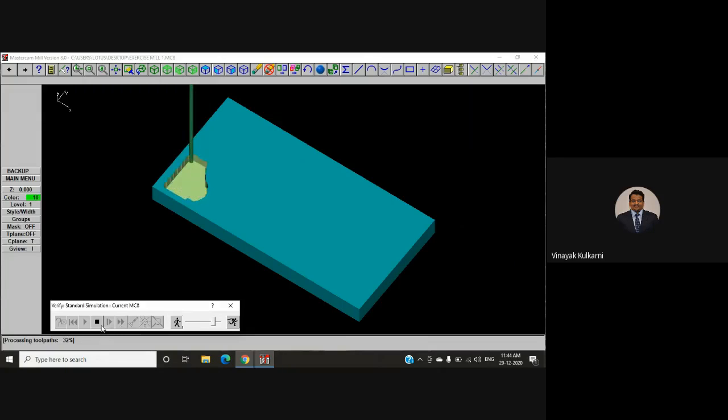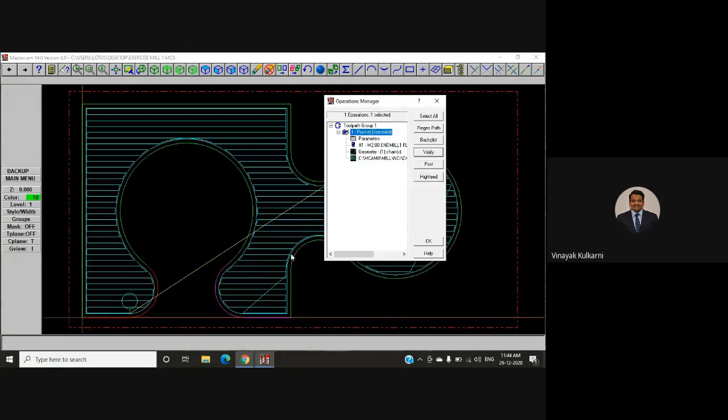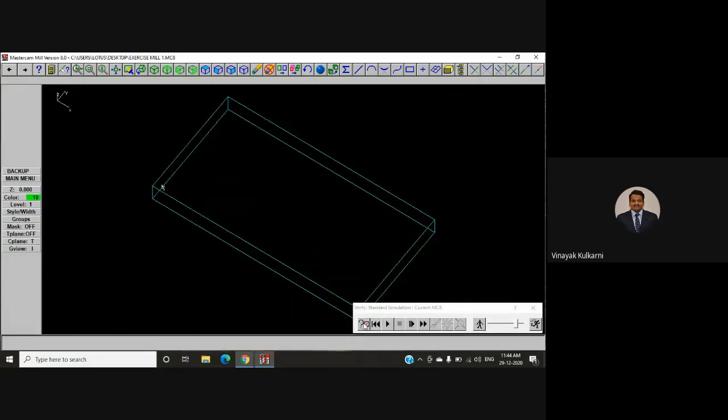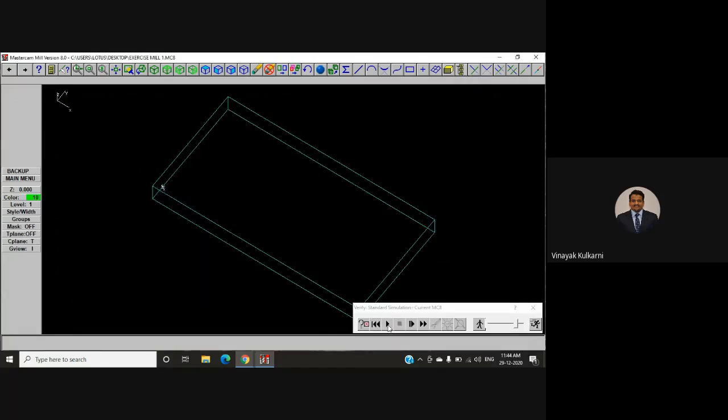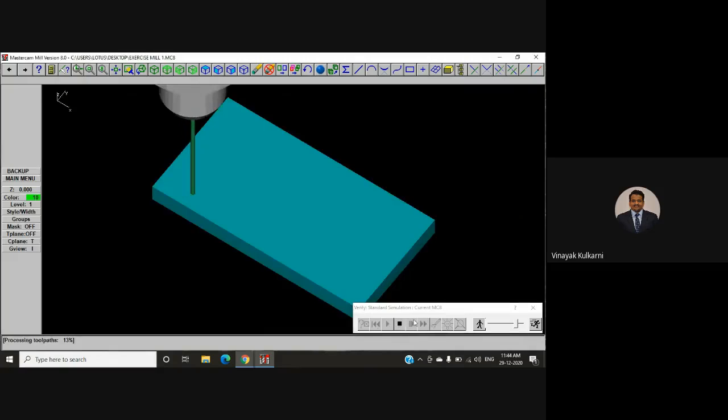I'll just stop it here for a while. If I want, I'll again regenerate the path and verify. If I want the solid to be seen, here on the left-hand side there is the turbo tool, wireframe tool, display holder. Now I'll click on display holder. You can see how exactly that holder also looks. It is also showing the holder.